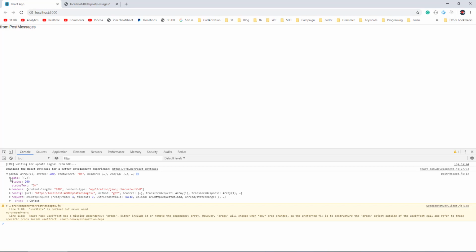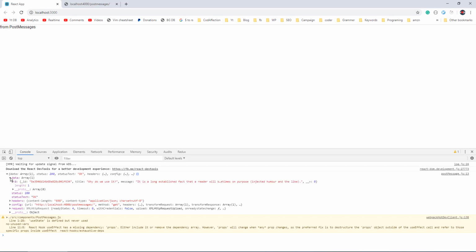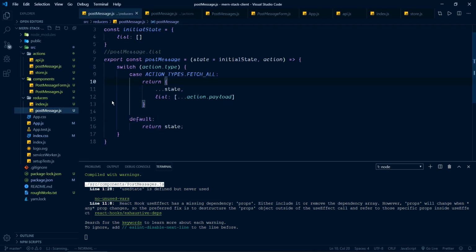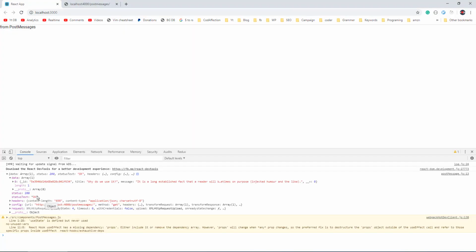Inside this data property, you can see an array of post messages. So that is why we have passed response.data inside this action here. Once this request is successful, this dispatch function will be invoked and it will reach up to the reducer here. Inside this case, for fetch operation, here we will replace this empty array with the data that we have received through fetch operation. Currently inside Redux store, this list will be updated with the data that we have shown here.